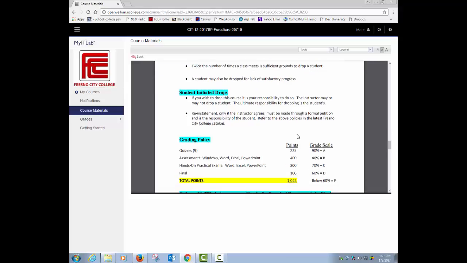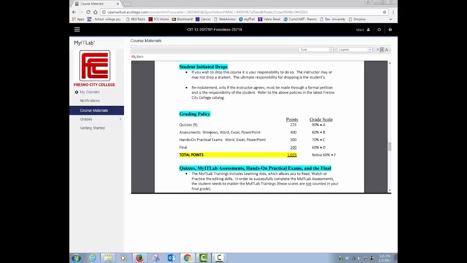Okay, you can drop the class yourself all the way up until the drop deadline, which is about 9 weeks into the semester, so somewhere around March. You can look that up from the school. Hey, grading policy. There are 9 quizzes because there's basically 9 chapters, okay? And then there are going to be assessments in Windows, Word, Excel, and PowerPoint.